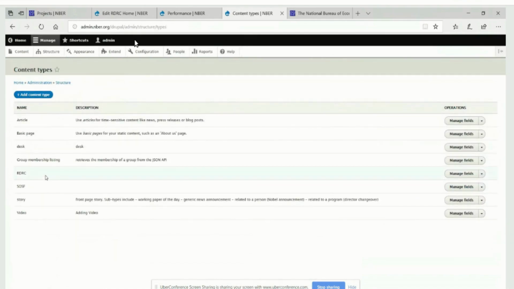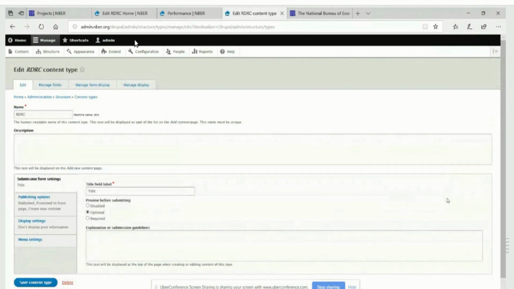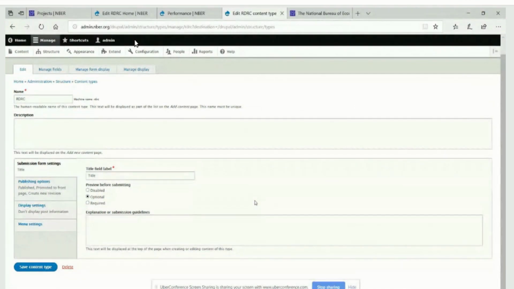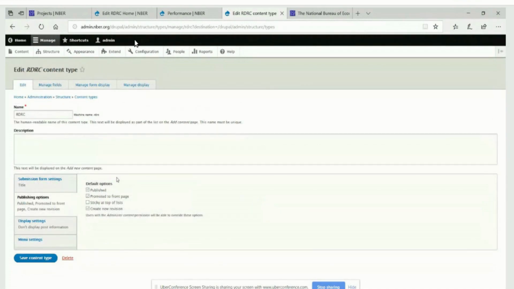And then let's look at the RDRC. Let's click the little arrow to the right and say edit. And here I was hoping you'd be able to. Can you click on publishing options real quick on the left hand side there? Okay, it's not there. I was hoping that, I thought you'd be able to.